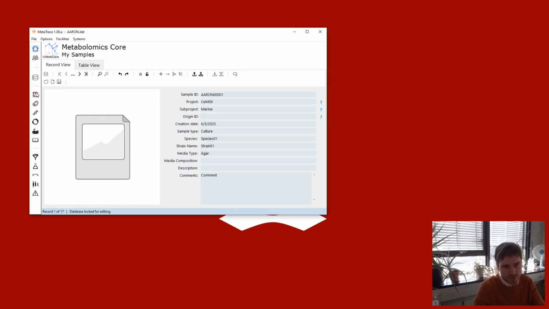And now all of a sudden you see we have many more different options down the side here. These are the different libraries that are within the metabolomics core facility. We also see that we now have metabolomics core up here. This is indicating that we're logged into the metabolomics core facility.